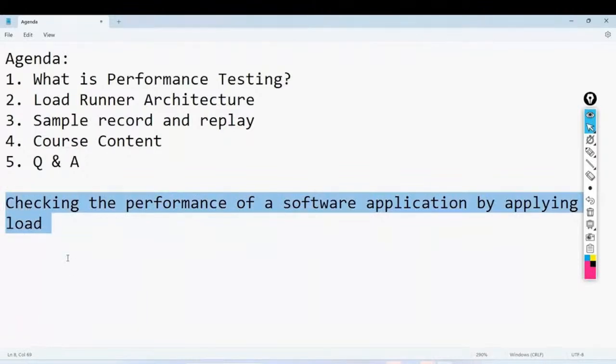So when you want to test the performance of a software application, there should be some amount of load applied on the system. Without applying load, you cannot call it performance testing. There should be some number of users accessing the application and then checking the performance. Then only it is called performance testing. So all in all, checking the performance of a software application by applying some load is called performance testing.